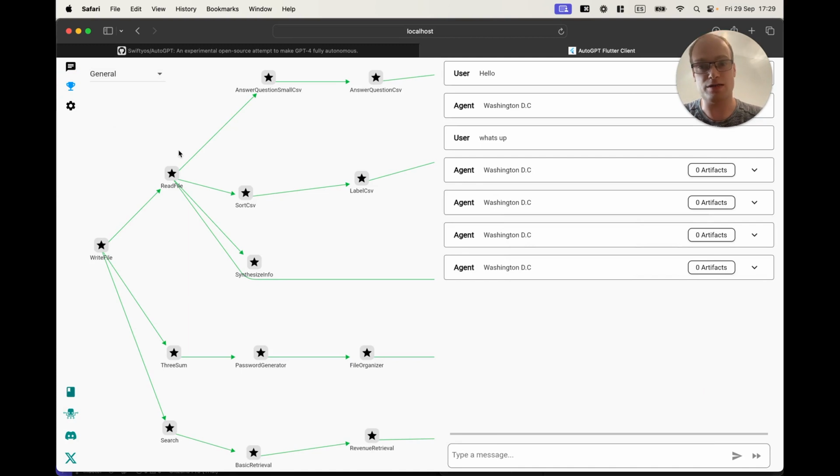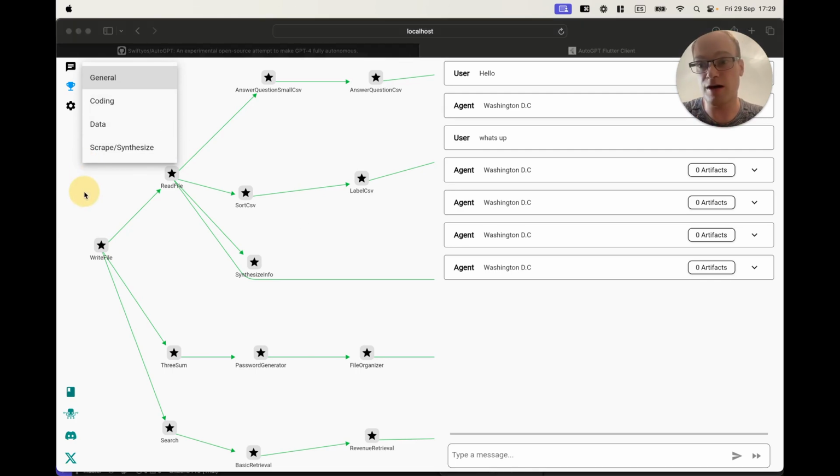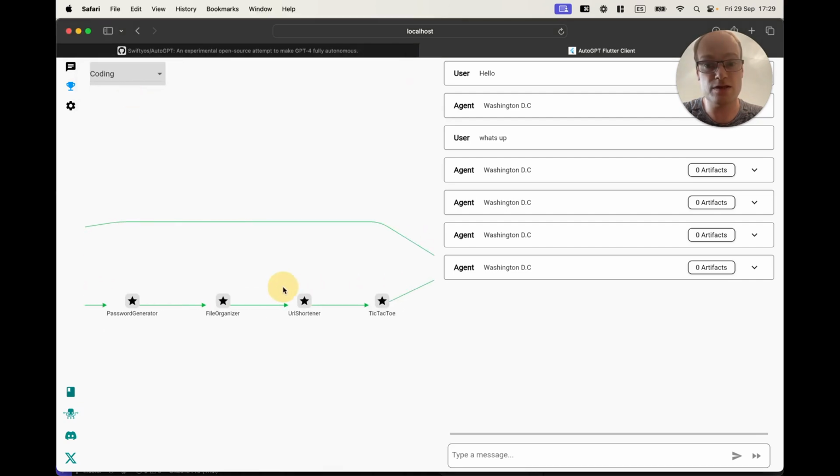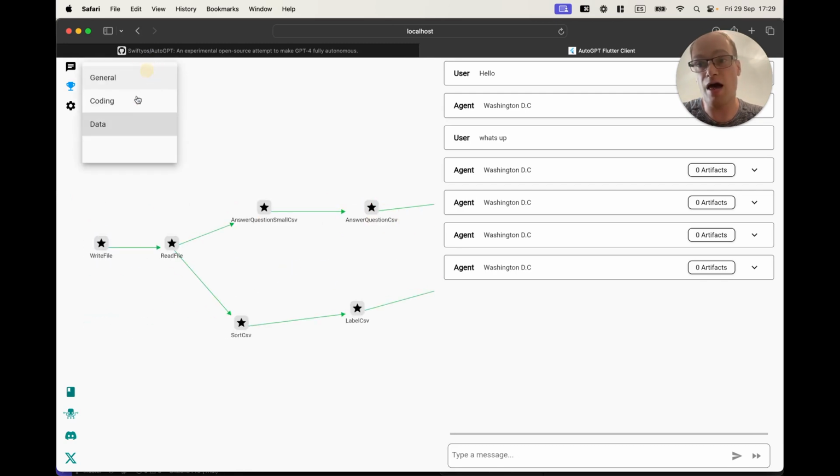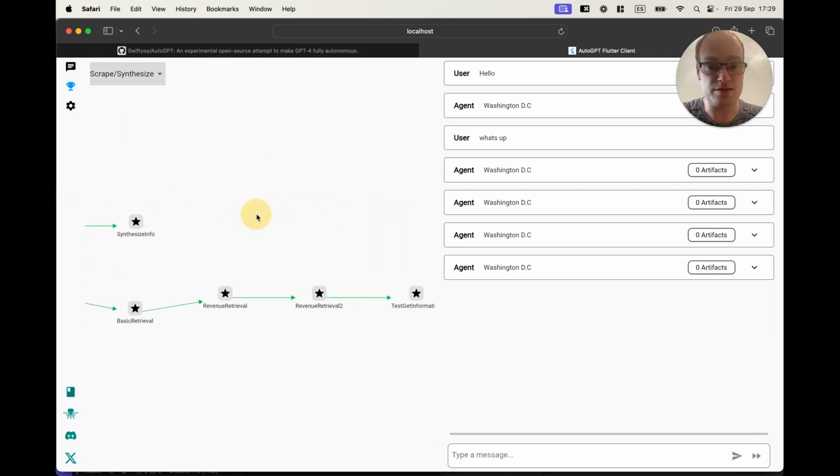Now this is the main section here. This is the benchmarking section. So what we see here is the four categories of the hackathon. You have the general one, which has got the biggest prize. If you get the highest score on this skill tree, you'll be very close to winning. Then we have just the coding section of the skill tree, the data section of the skill tree, and then the scrape and synthesize section of the skill tree.